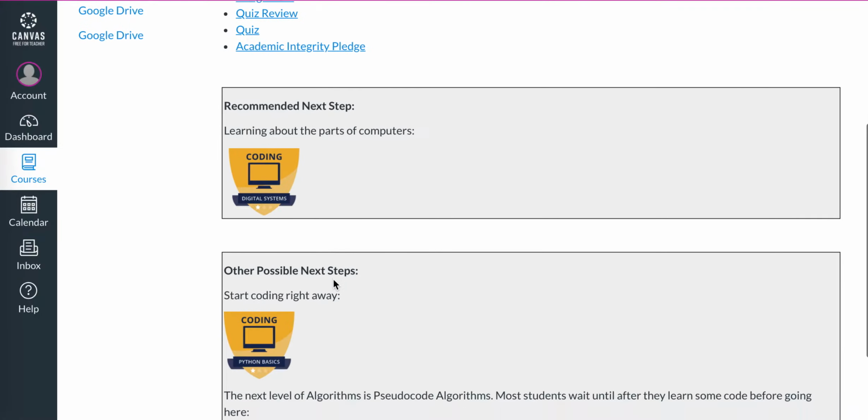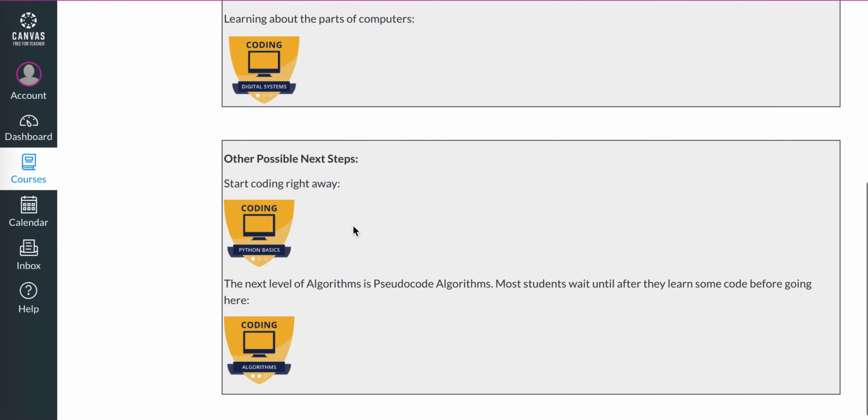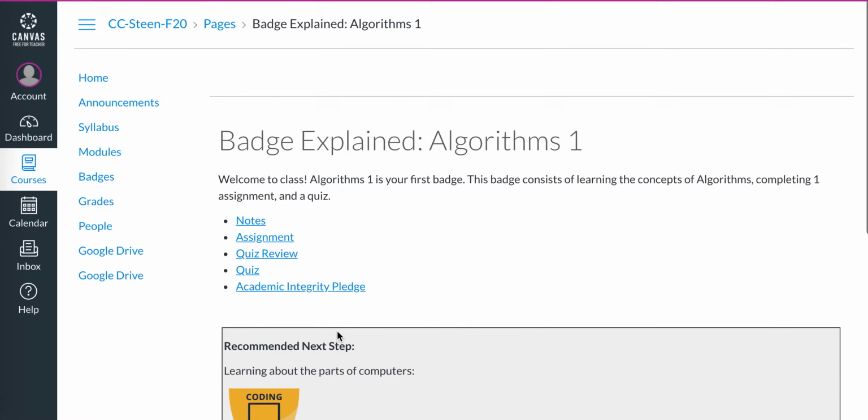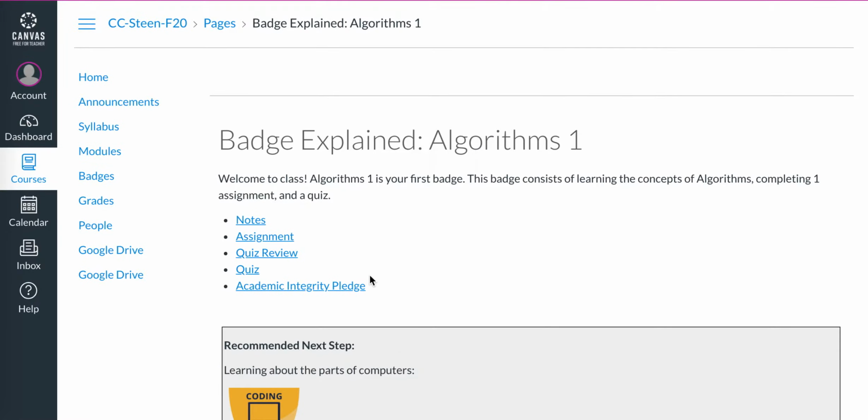And when you're done with that, and we'll click on some of those in just a minute, I always leave you with the next thing that you can do. So you can go on and learn about computers and digital systems, or you could start coding with Python basics. You could also go on to do algorithms too, but I say most people like to start with the beginning stuff and save that one for later. So hopefully that shows you how to get around.